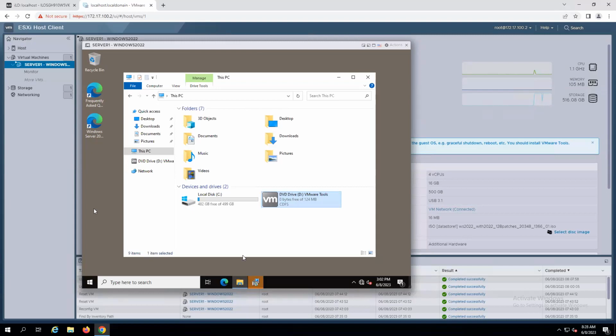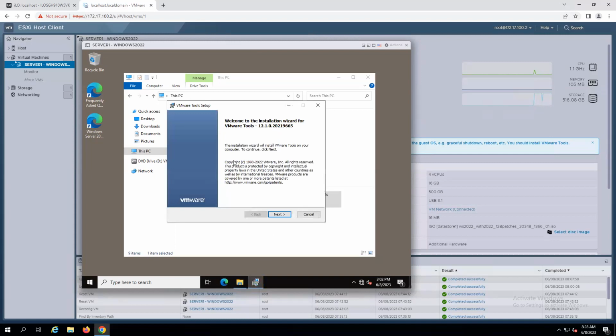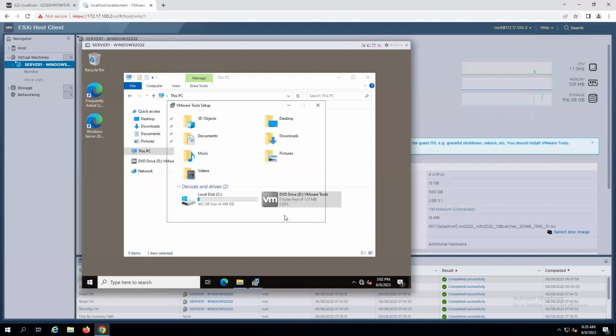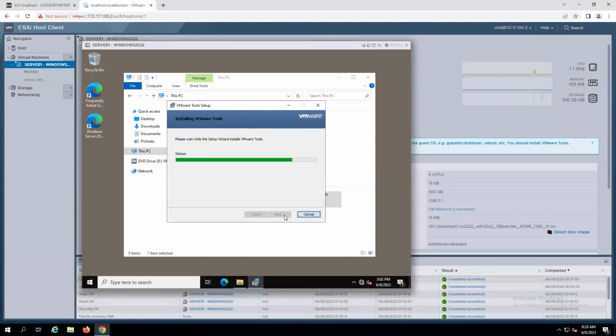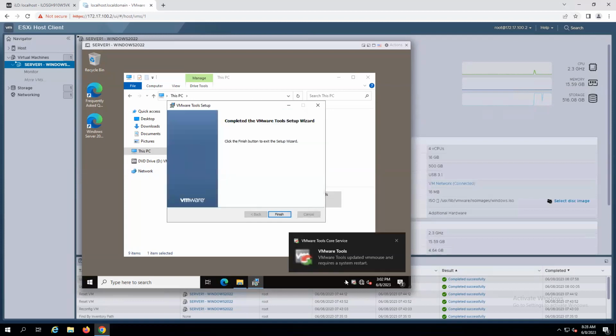Okay, so just right click and install. So you can see here, this has come. Just click next. So we are installing VMware tools. Click next, install. Okay, so installing video driver, it is installing something. With that, the mouse operations will become fast and the graphics will become fast. Just click finish.